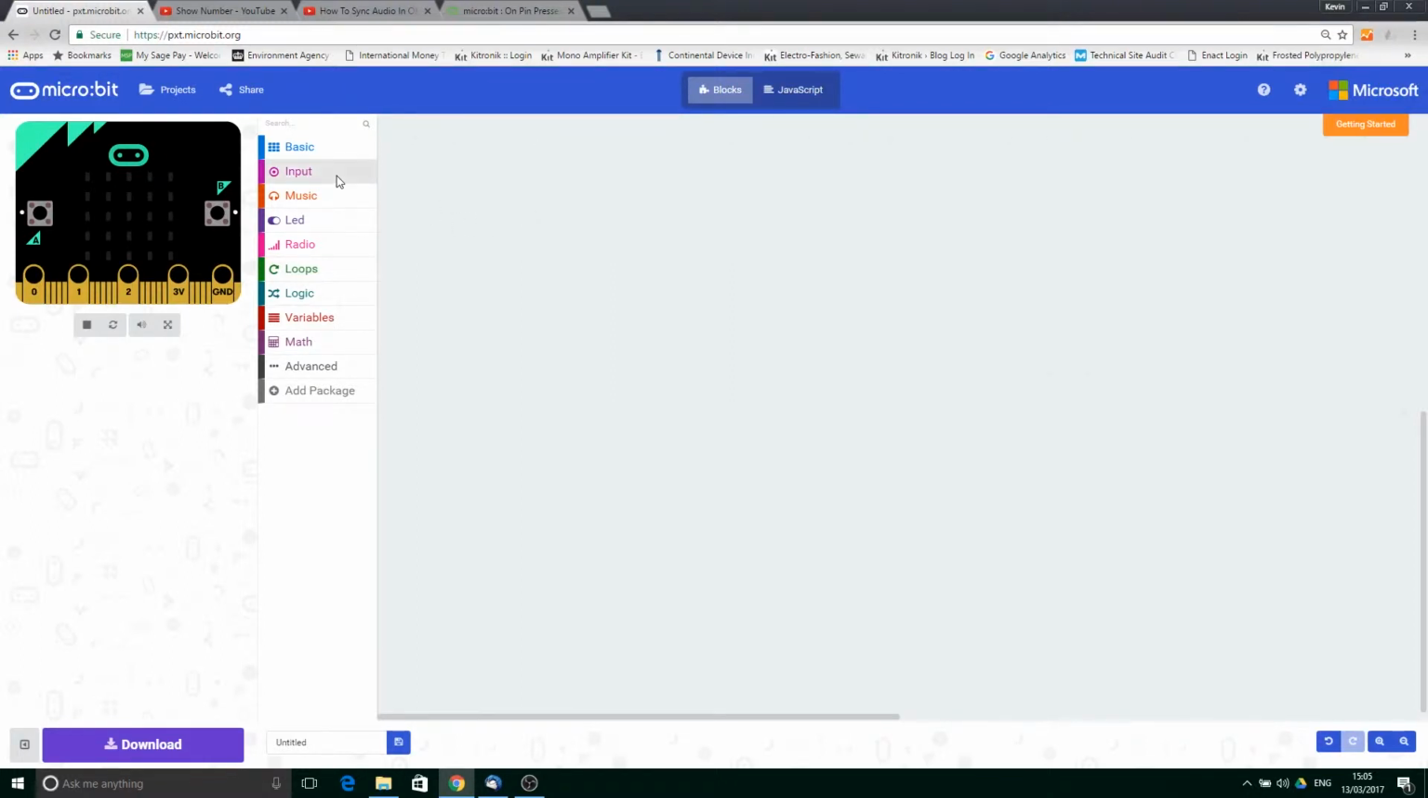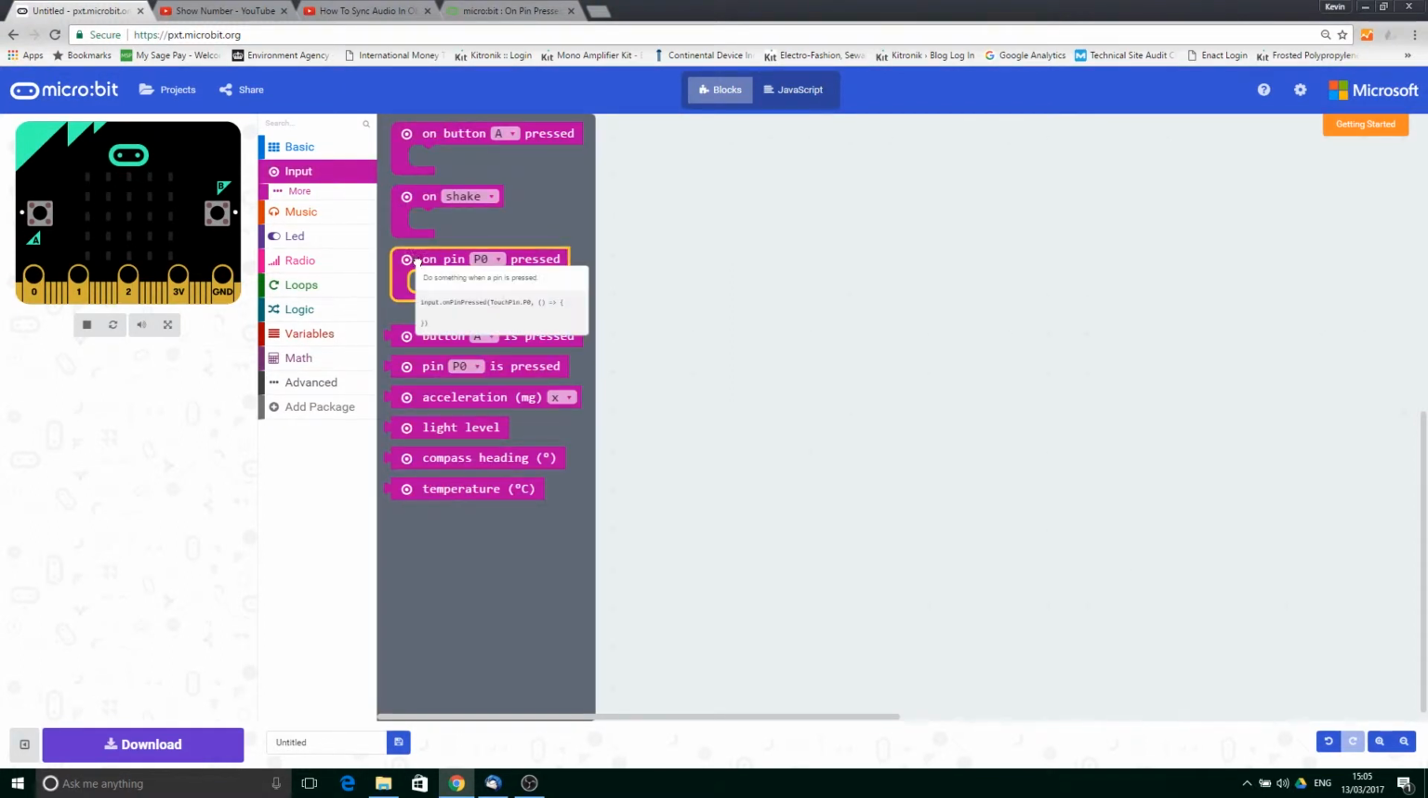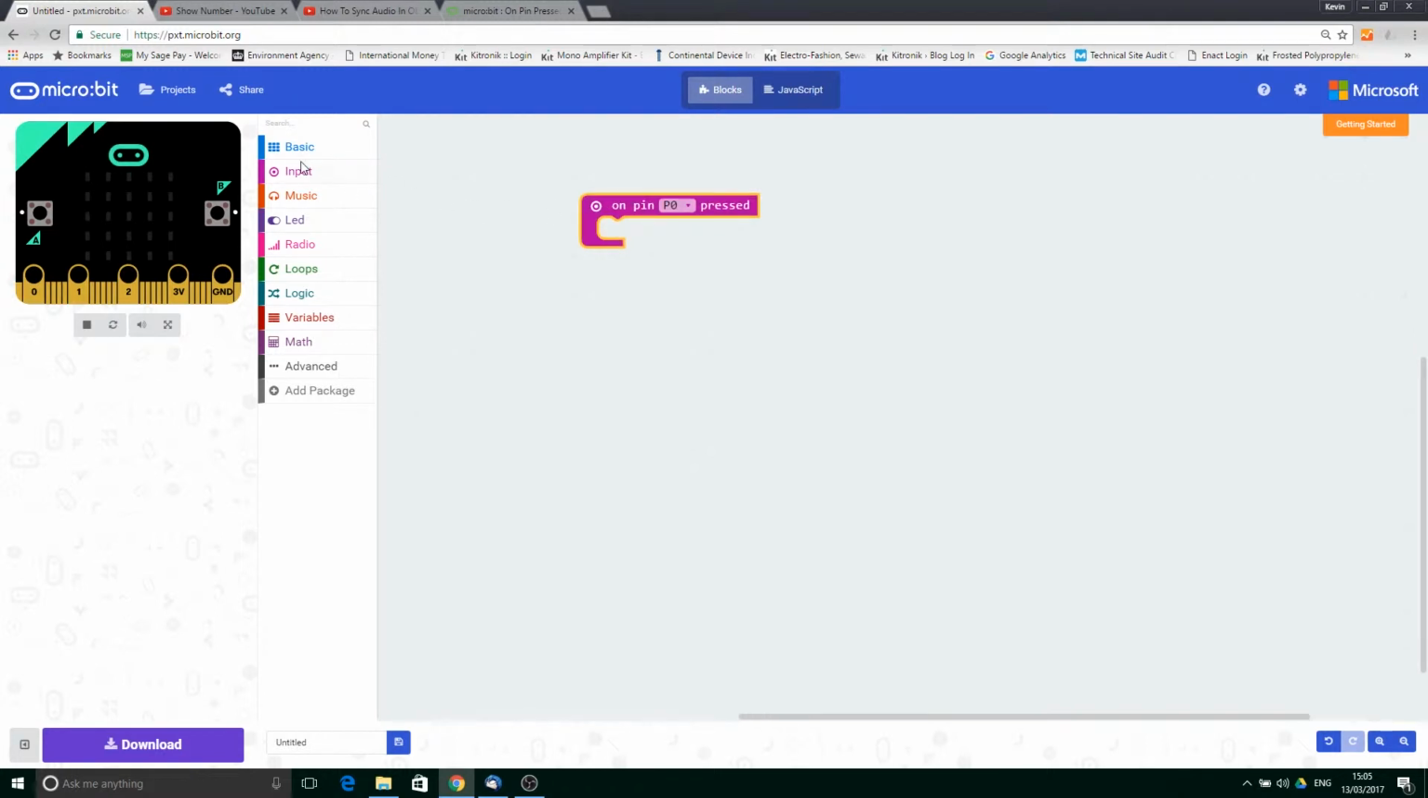So I'm going to now show you the on pin pressed command, which you can find within the input command set. We can choose any of the large pins on the bottom of the microbit. We can see them here, pin 0, 1 and 2, and they're available in this drop down menu. So I'm going to leave it on the default, pin 0.